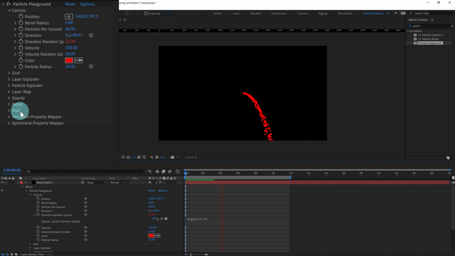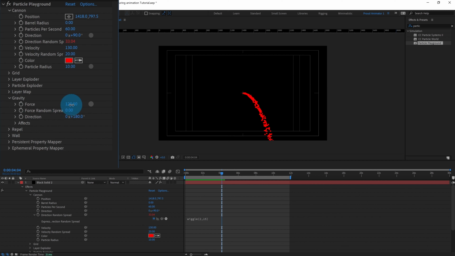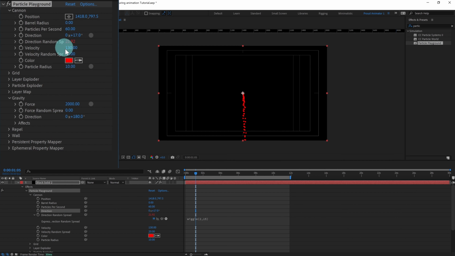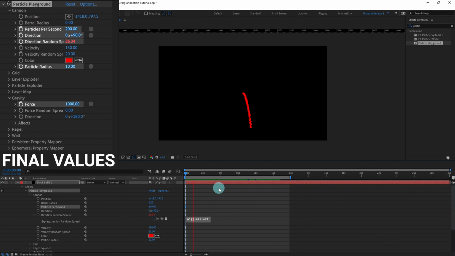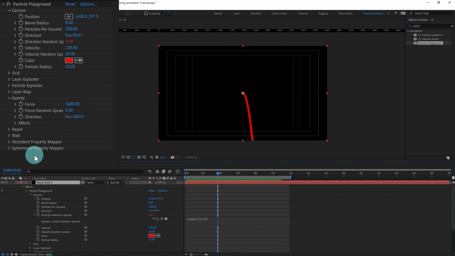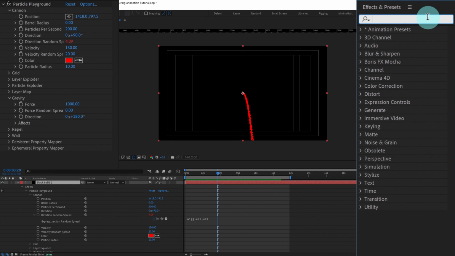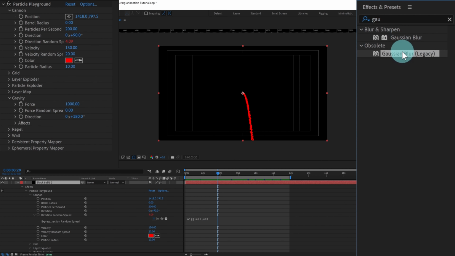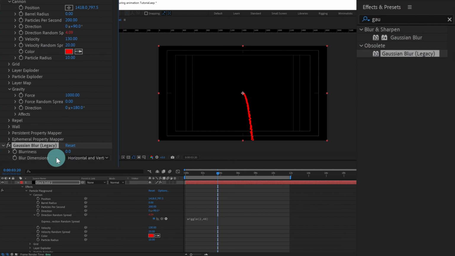Alright, then I would like to change the force of gravity over here. Let's give it 1000. Now after that, I would like to add some more effects over here. Let's type in Gaussian blur. So we're going to apply this Gaussian Blur legacy, and then let's give a blur of around 40.